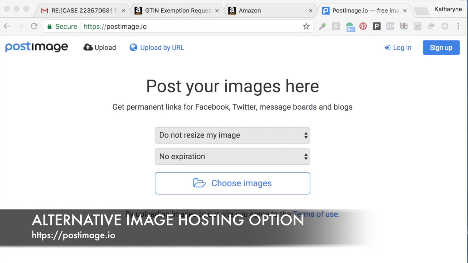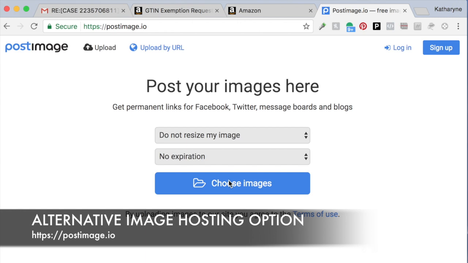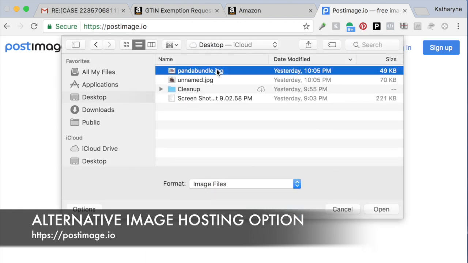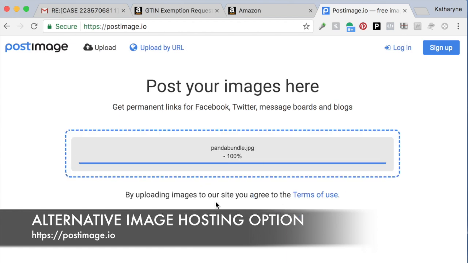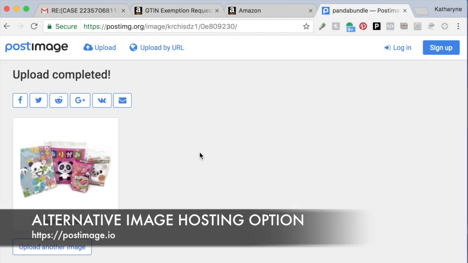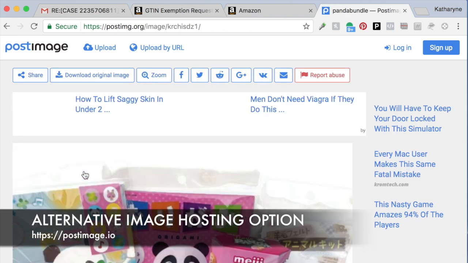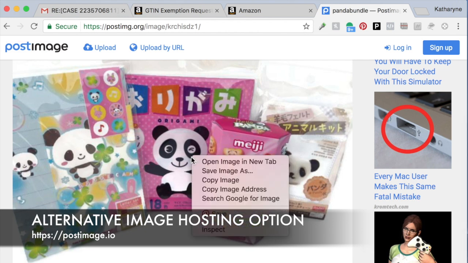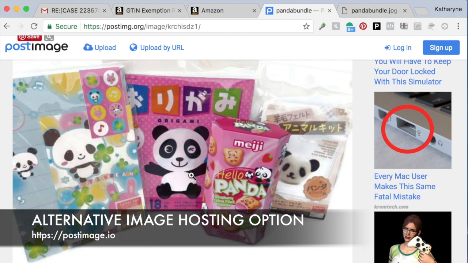I'm using one here called postimage.io, and it's super simple to use. You just go choose images. I'll go to my desktop, and I'm going to select my panda bundle.jpg, upload that to postimages. There it is. So what I'm going to do, I'm just going to click through, and here's a little bit of a secret. I'm just going to right click on that and do open image in new tab.